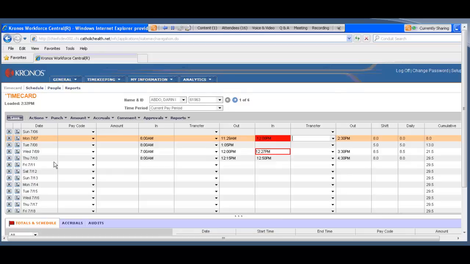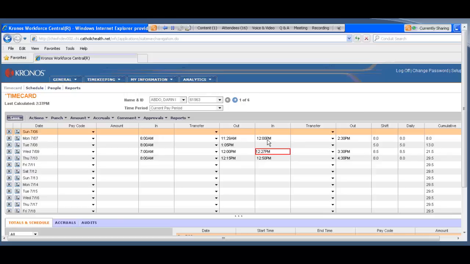a pretend save. I come up here to actions, and I do actions, calculate totals. What that's going to do is it's going to show me, did what I entered, is it correct? So I do actions, calculate totals. It shows me now I've got that in there, shows that he's getting paid 8 hours, everything looks fine.